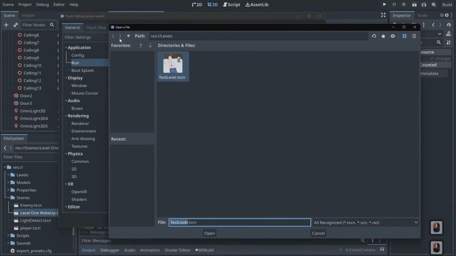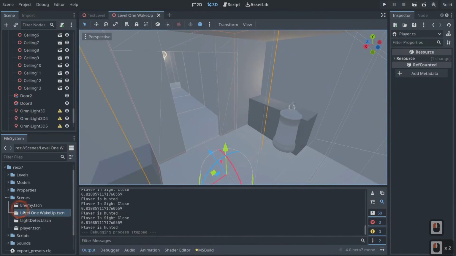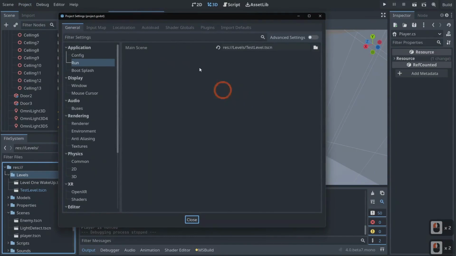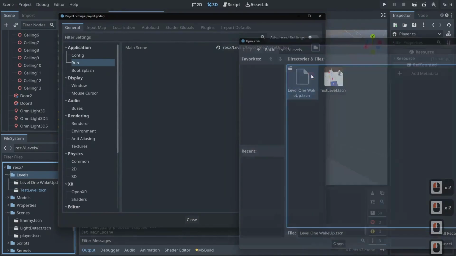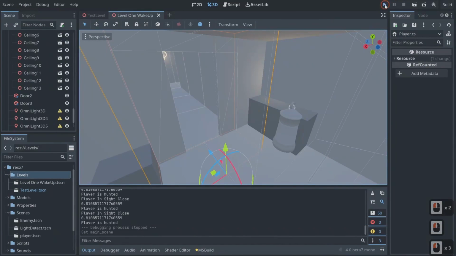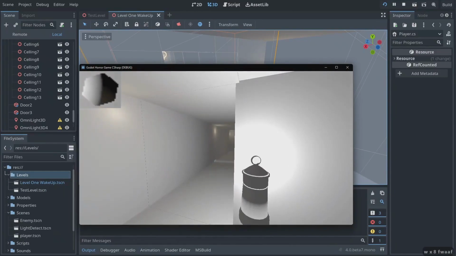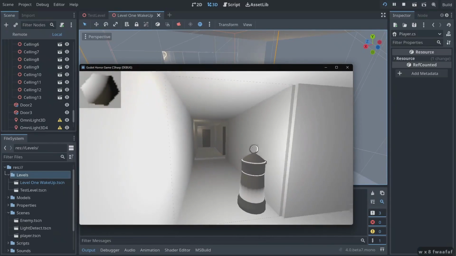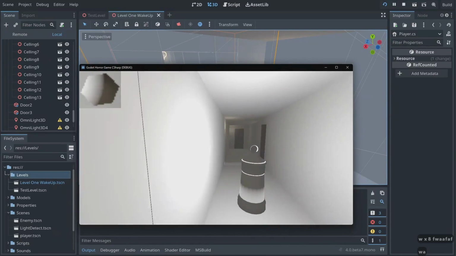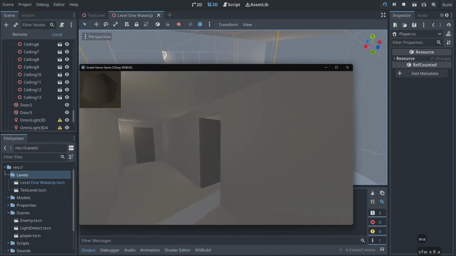So we'll click this guy, and we need to actually move our level 1 wake up scene. So let's hit cancel, close, and let's move this level 1 wake up to our levels. And let's go to project settings, and let's change this over to level 1 wake up. And now when we hit play, it's going to play our game. There we go. And that looks pretty all right. Cool. Now, we are definitely going to have to change how bright this light is, but that's okay. We can mess with that.